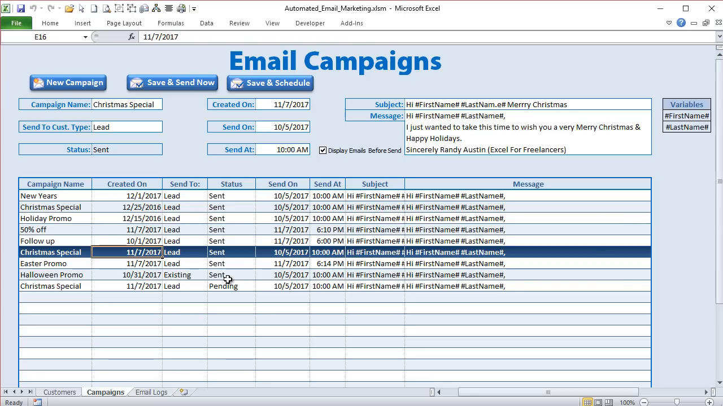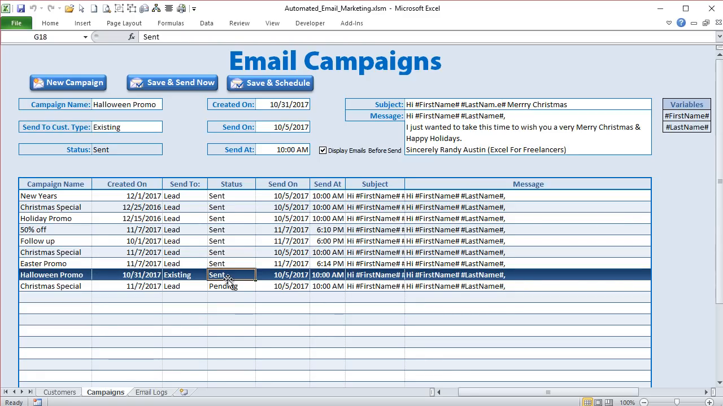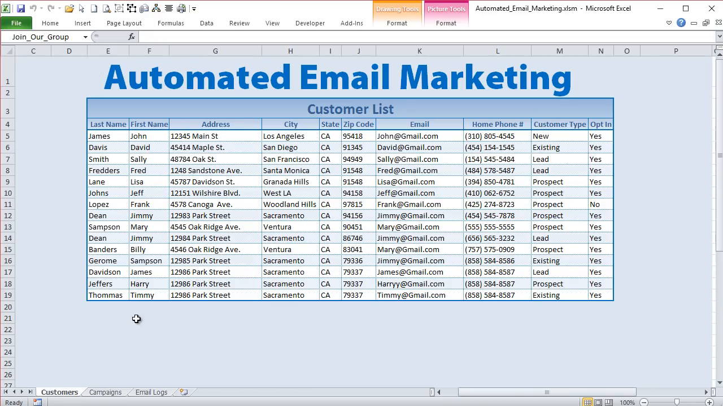Basically, this application is comprised of three different parts. The first of which is simply a customer list. And all we have is our first name, last name, some information, and of course the all-important email address.